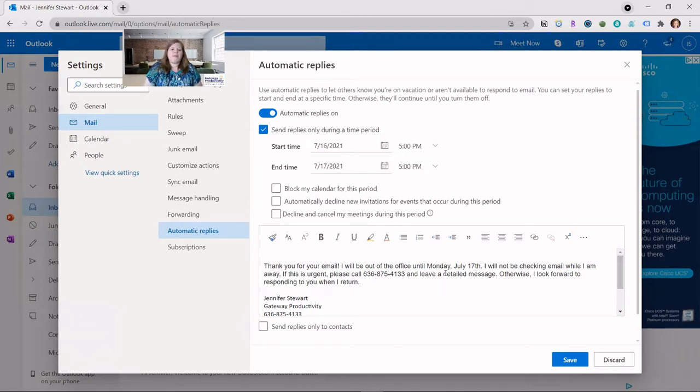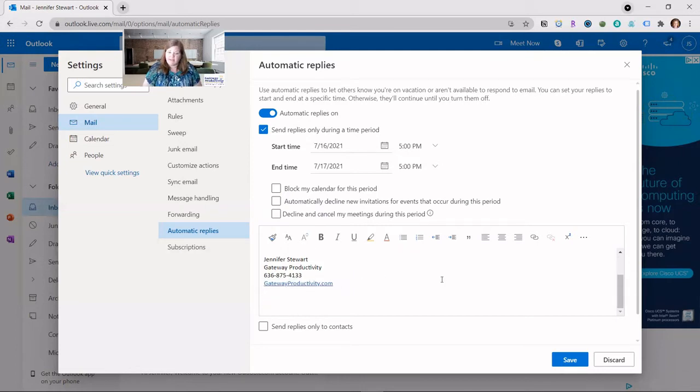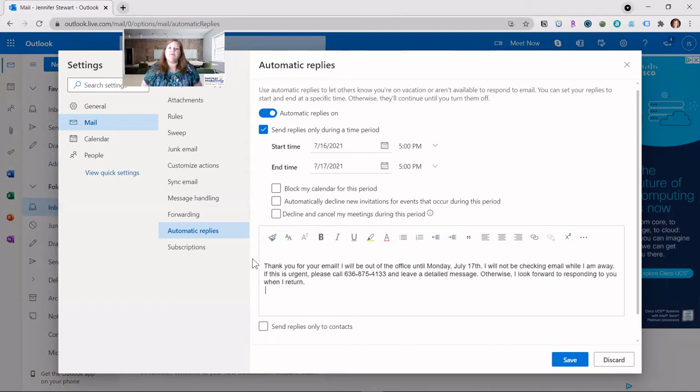And lastly, I say, otherwise, if this isn't urgent, then I look forward to responding to you when I return. And that sets their expectation of when they will hear back from you if they don't need to get an answer right away. Then you have the option to put your contact information as I have here. I actually think I want to add my full signature that I have built in. So I'll show you how to do that.